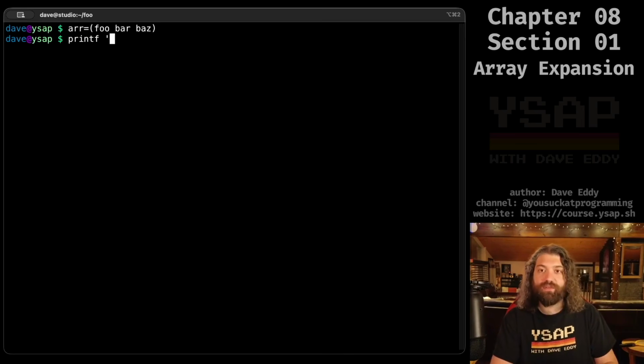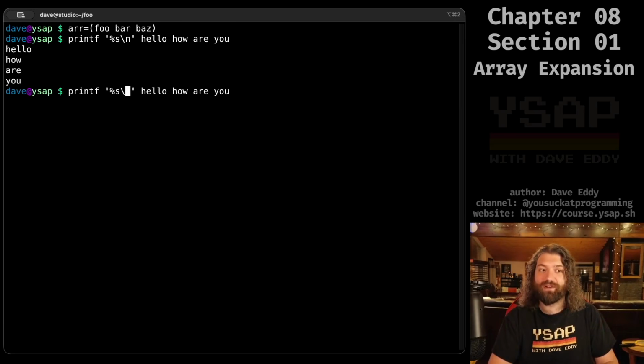now, but we can give it the format specifier here, %s, and a new line, and then we can just give it arguments here. This is the cool thing about printf in bash: it will repeat the format specifier for the arguments. So if I say, hello, how are you? We get them all on separate lines because of that new line character here. So really, really cool. The reason this is really cool is because I can put the array here.